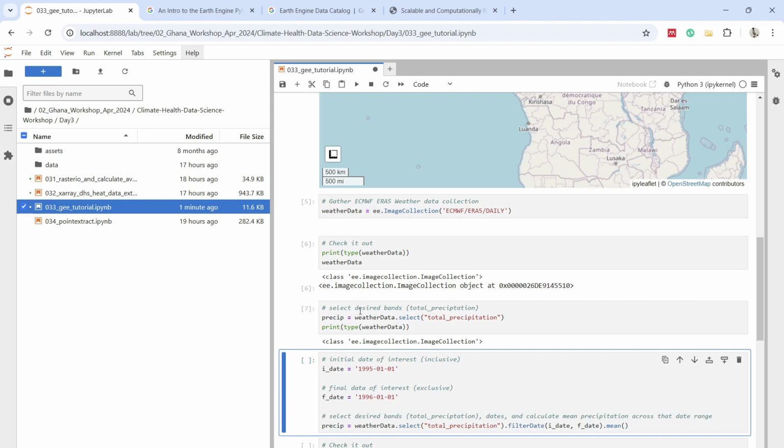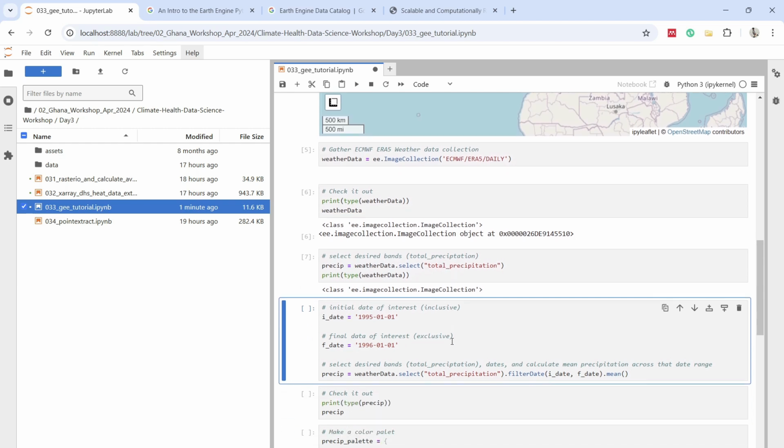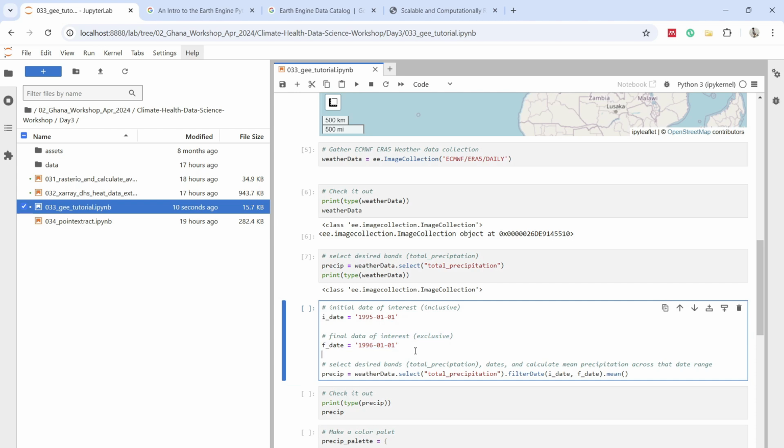And also you can select the desired band. So on the weather data object, you have different variables. And for this tutorial, we're going to work with the total precipitation. So once we have selected the precipitation variable, now we can define a specific time period that we want to analyze. In this example, we'll look at the precipitation data for the year of 1995. And the dates are specified in year, month, day format. And notice that the end date is set to the start of 1996 because the filterDate method is inclusive of the start date but exclusive of the end date.